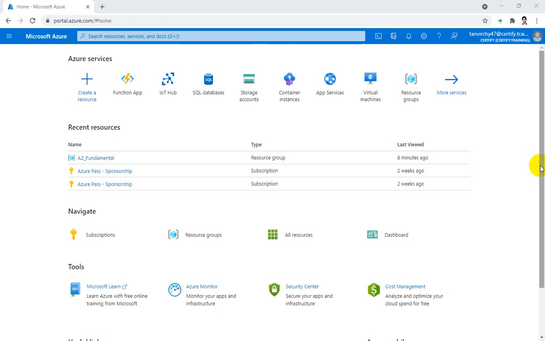So hello everyone, in this tutorial I will teach you how to implement Azure functions. What we are going to do is create a function app and an HTTP triggered function, and after that we will test it.